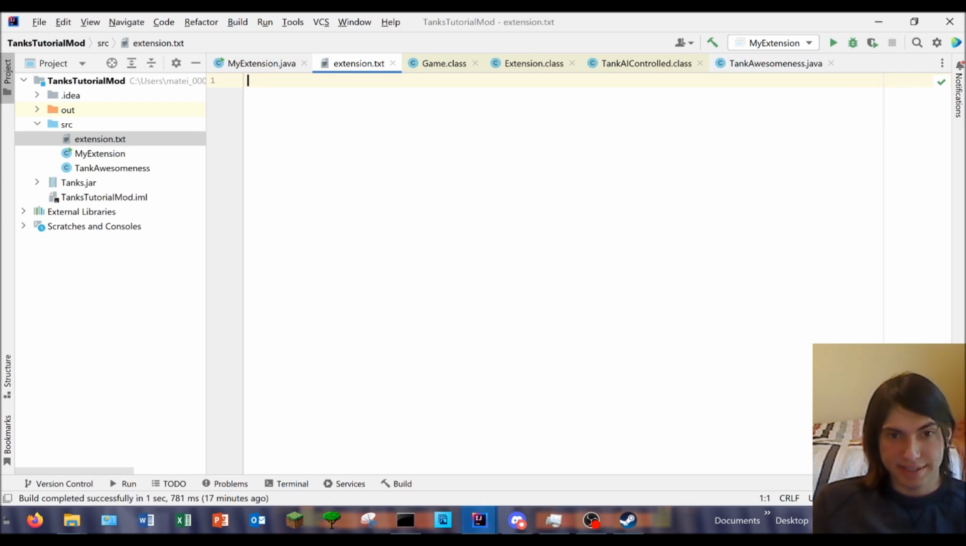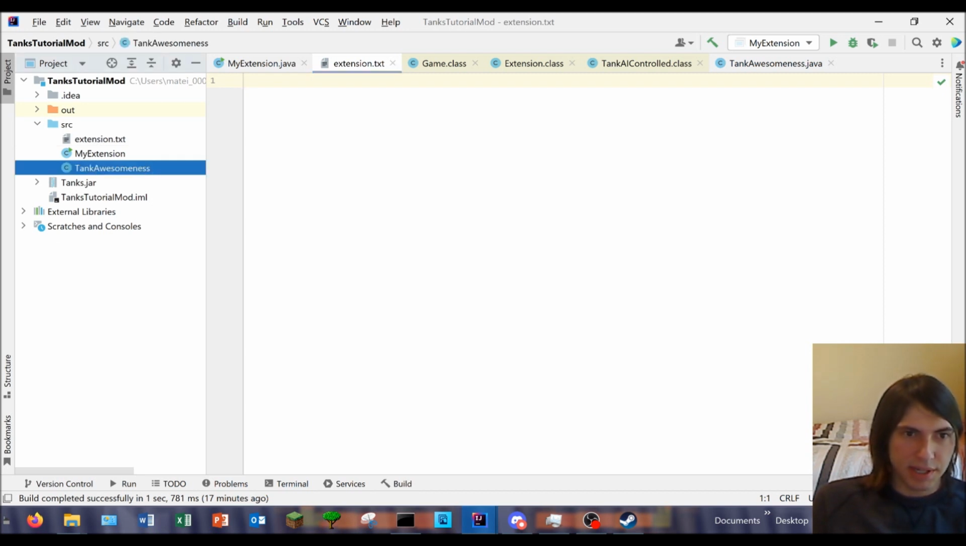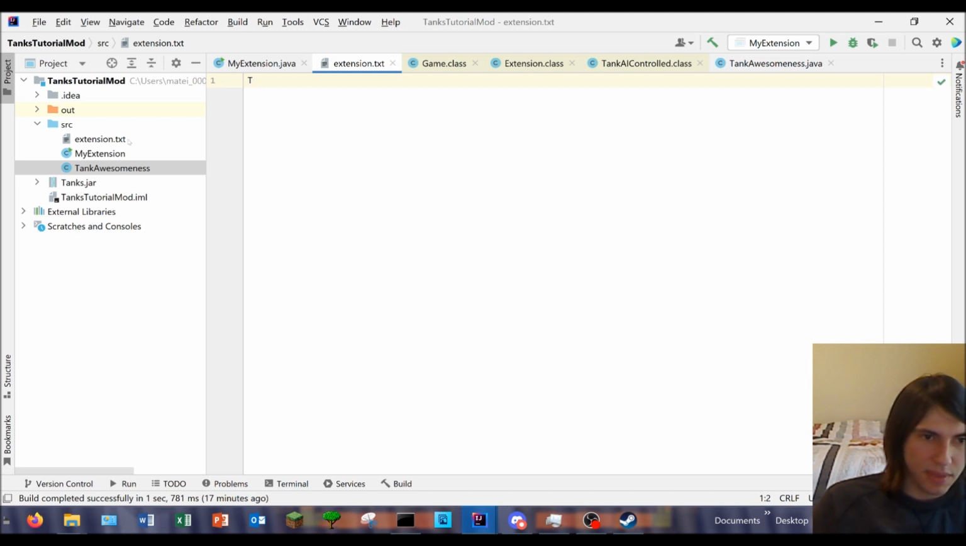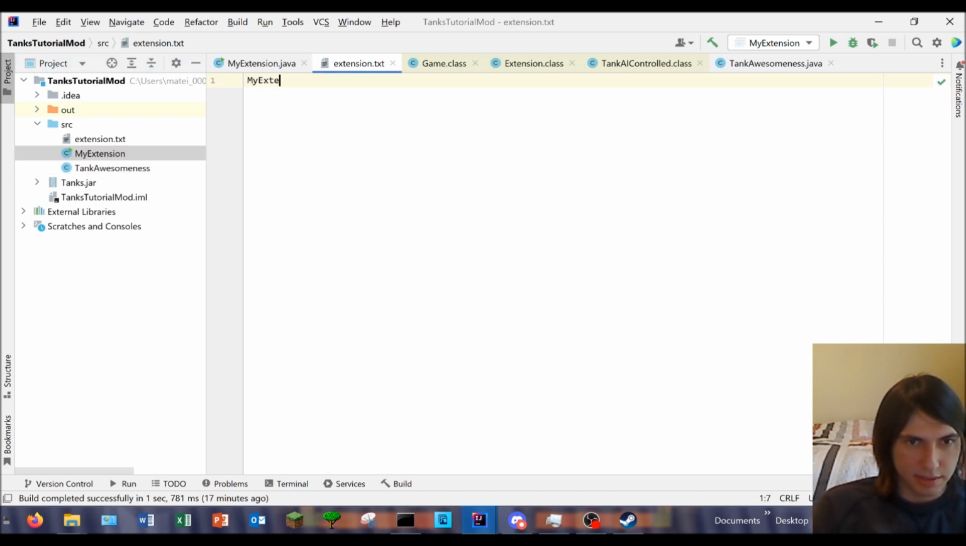And inside of this extension.txt, you're going to want to add just one thing. The name of this class with packages in front of it if it's in a package. Right now it's not in a package, so you just put tank, actually my extension, not tank awesomeness. So my extension. And that is it, all you need to do.